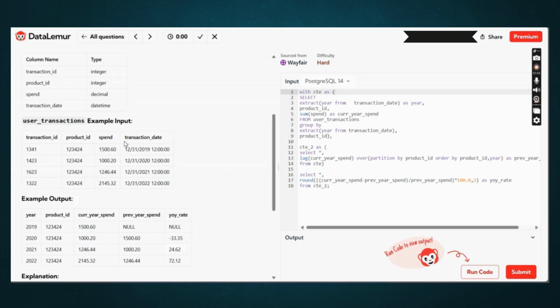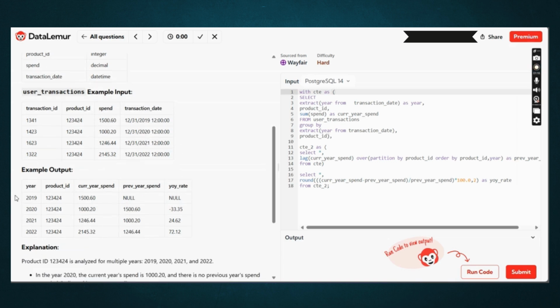So after calculating that year by spend, again we need to calculate the previous year spend. Then we need to compare that value. What is the increase or decrease in that? So in the output table, you can see we need these columns: year, product ID, current year spend, then previous year spend, then year on year rate. So first we need to calculate these three from this above table.